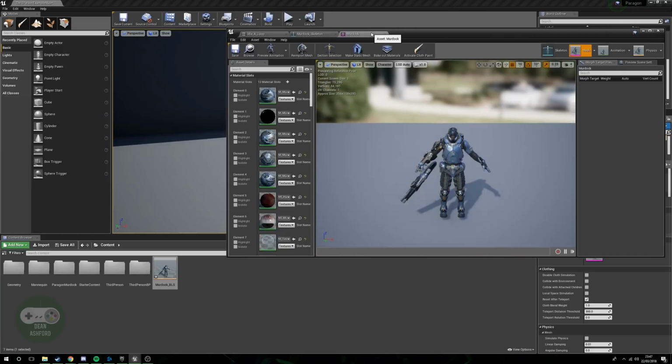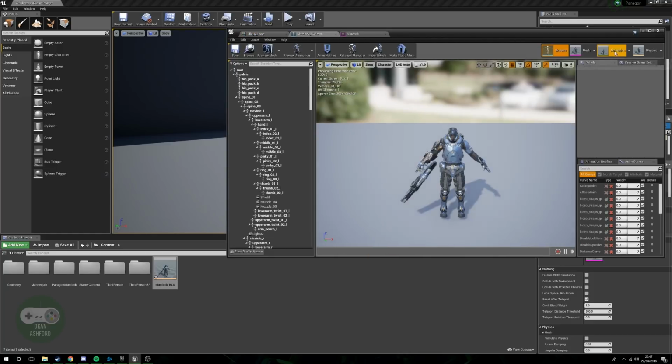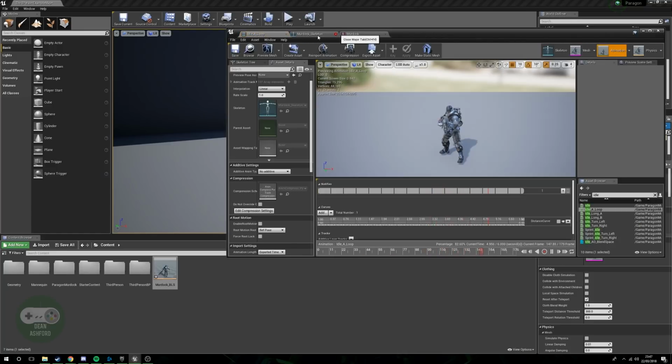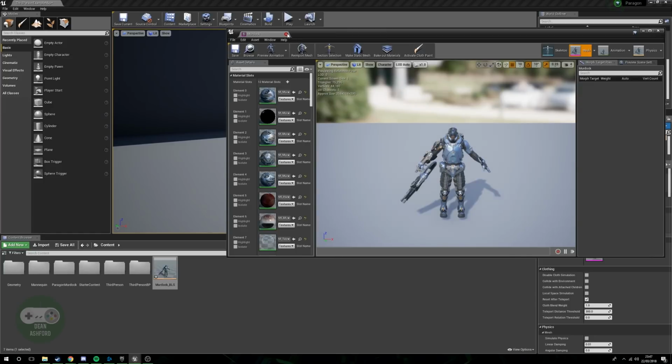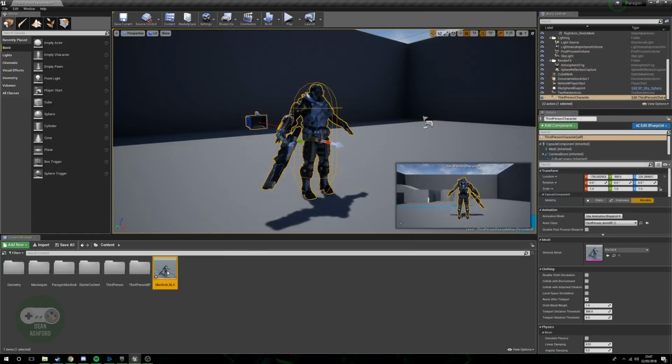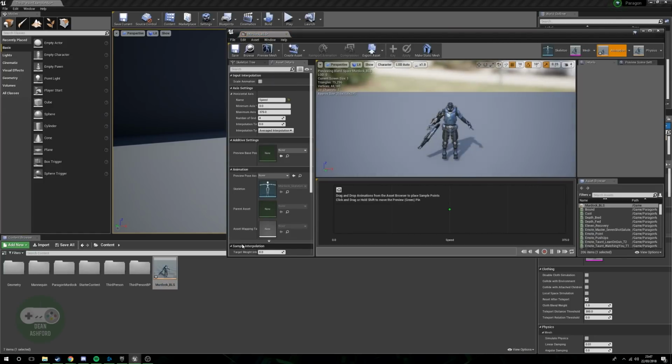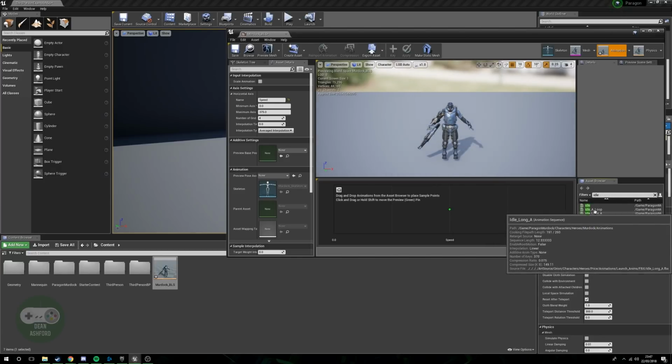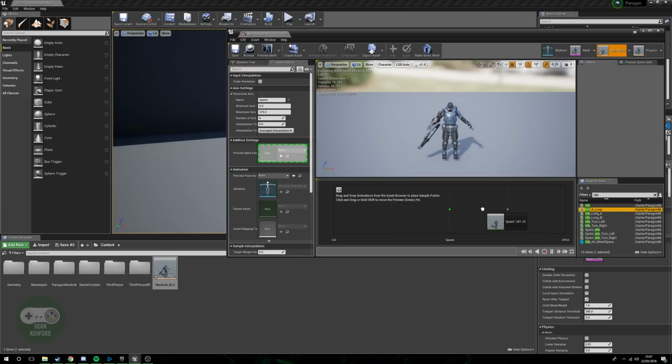So we'll head back to our little blend space. Where's our blend space? Reopen the blend space. We'll search for our idle, and we'll grab idle A loop. And we're going to drag this into this little area here. This is where we're actually going to be doing the blending.